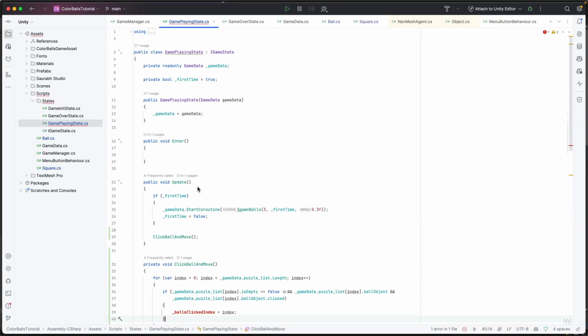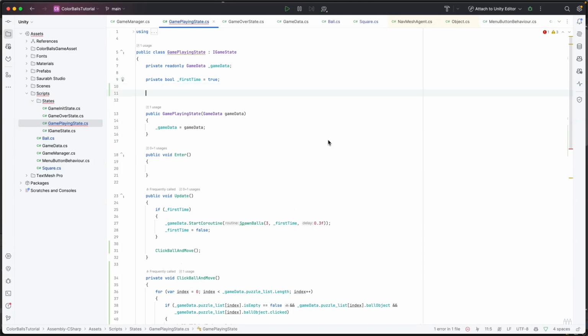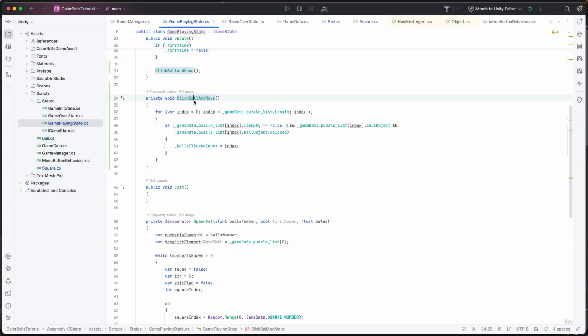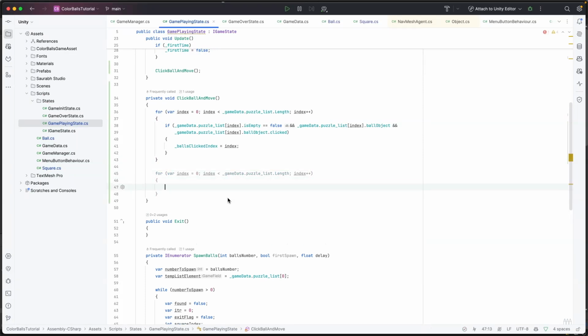So right at the top, I will put under the first time I will put the private int and then that variable. And now let's go back to our click and move. So we set our index, and now we need to loop again through all of the lists, and this time we're gonna set our target position for the selected ball.